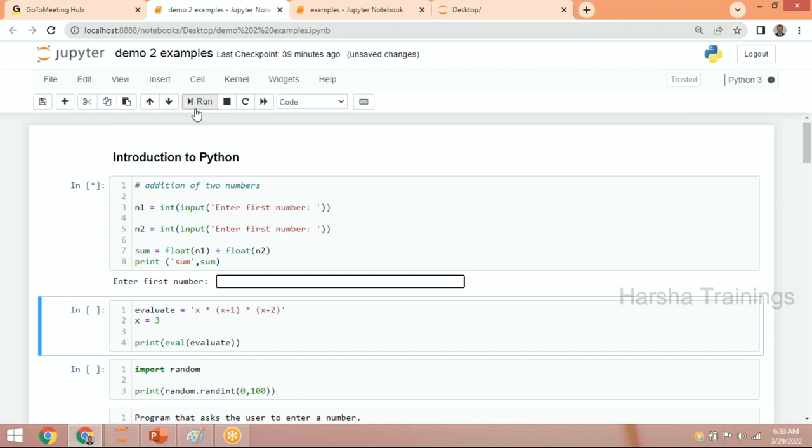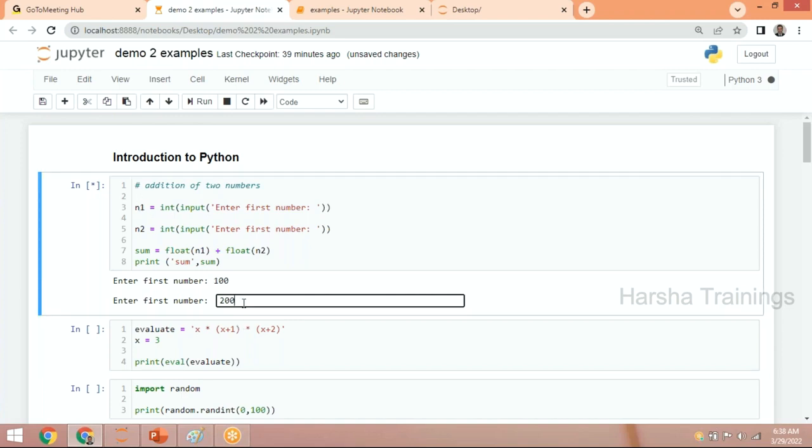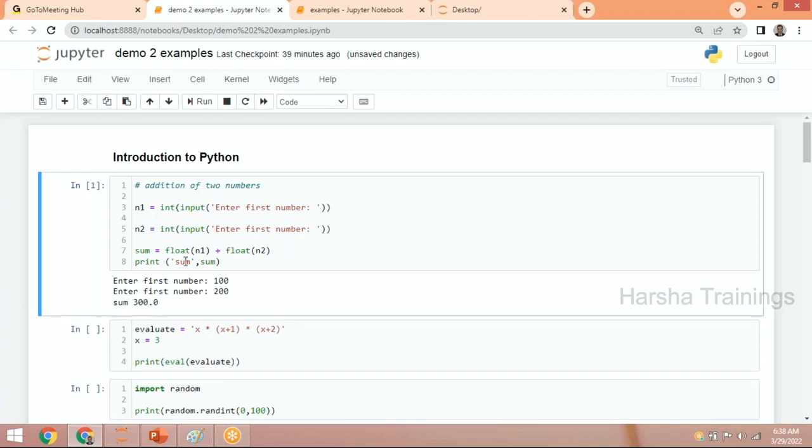Look at here carefully. Now, first variable I'm taking 100, second variable I'm taking 200. So the first variable 100 is stored in a variable called n1. The second variable n2 is stored in a variable. Now, finally, what I have done, n1 is an integer, n2 is an integer.